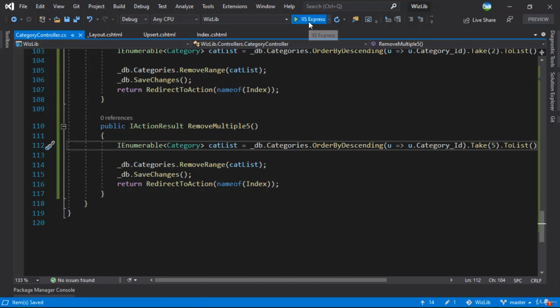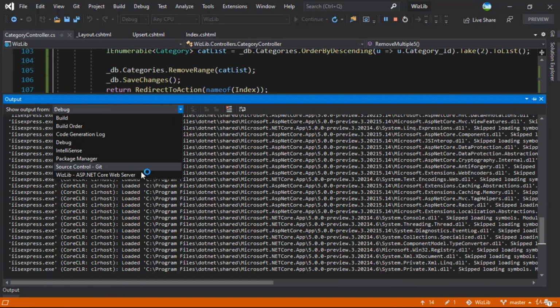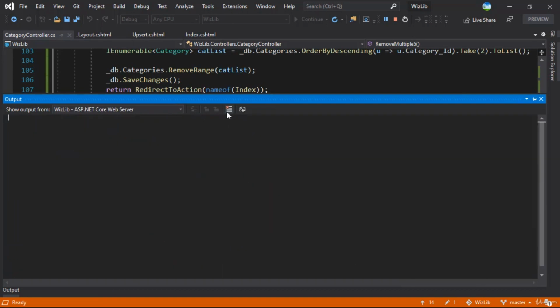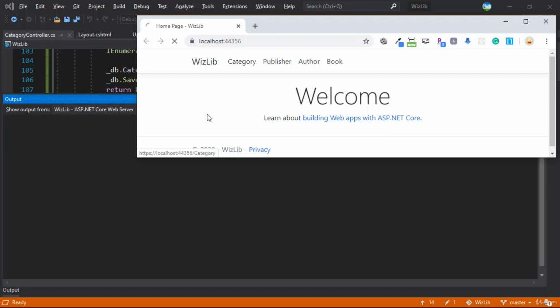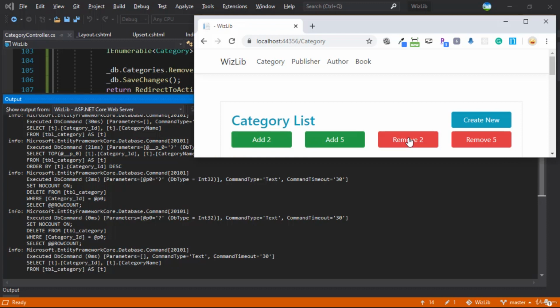Let's run this application and see what actually gets executed. We'll open up the output window here so we can watch that. We'll go to our category. First, let's try the remove 2. Since it is less than our threshold, it should execute as 2 different statements. Great, right here you can see that it executed 2 different delete statements. And that is exactly what we expected.